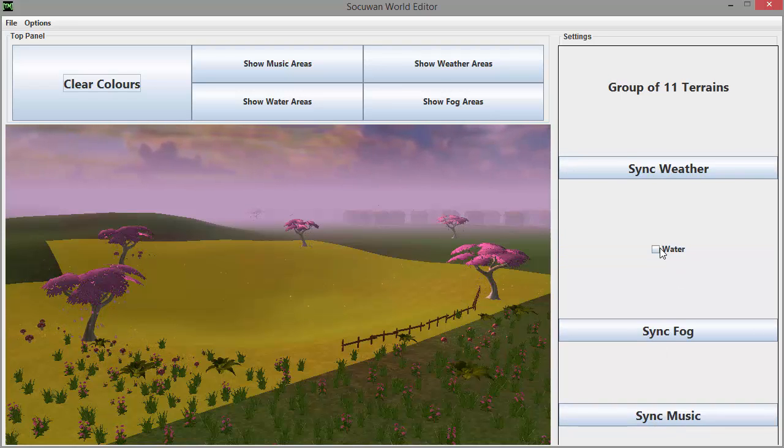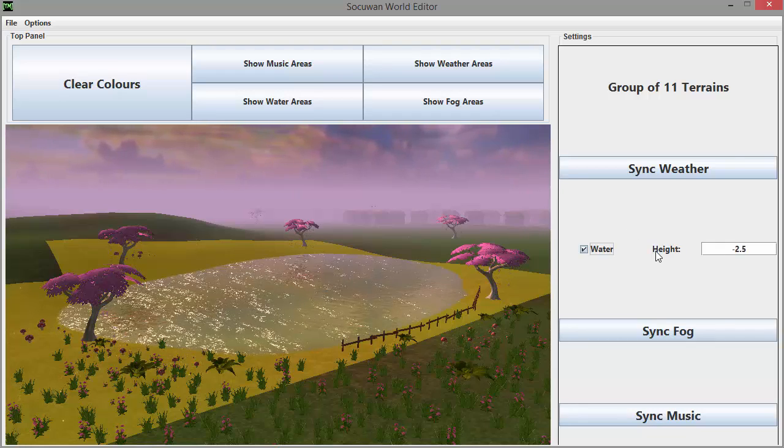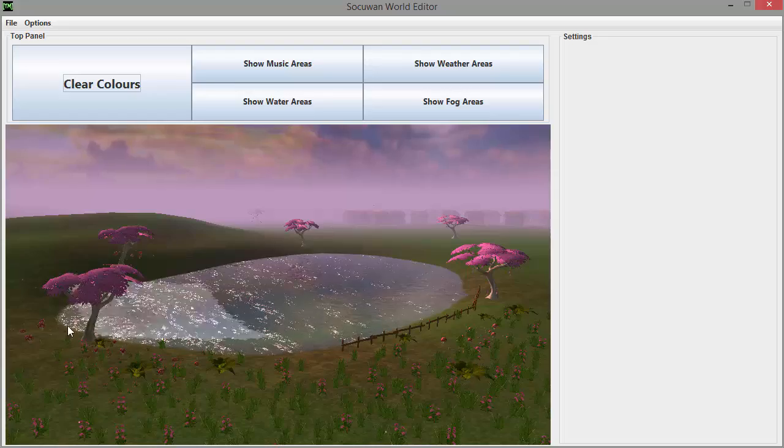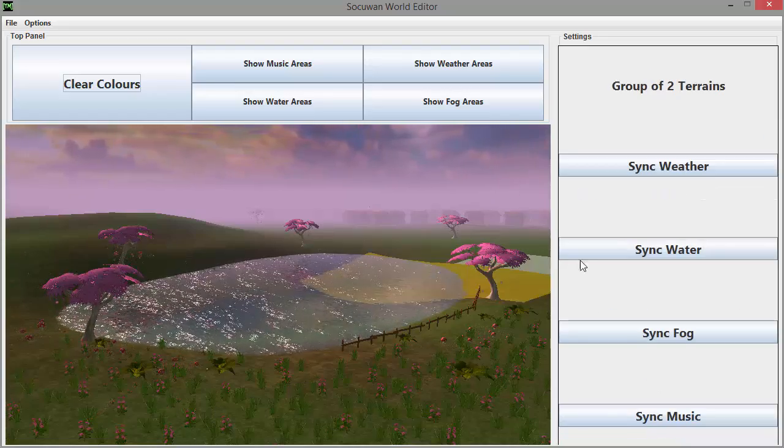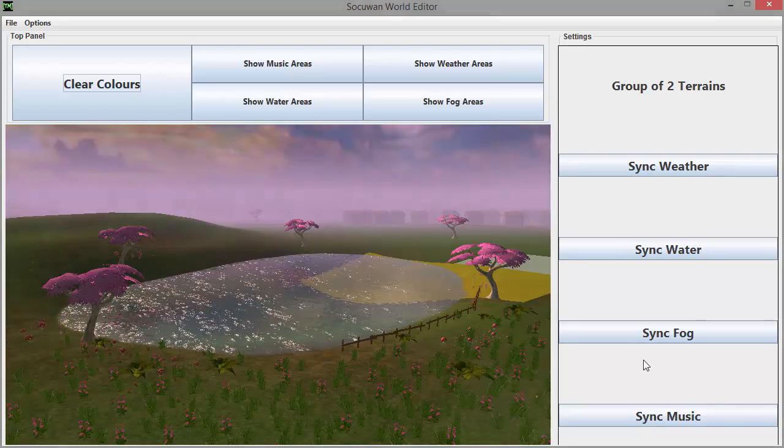So by clicking sync water, it sets the water settings of all of these terrain tiles to be the same, which at the moment is no water. But if we now add some water, it adds the water to all of the terrains at the same time. And the same thing works with all the other settings as well.